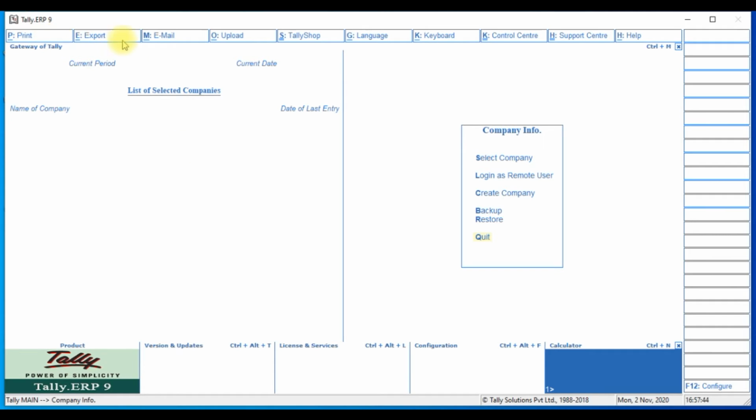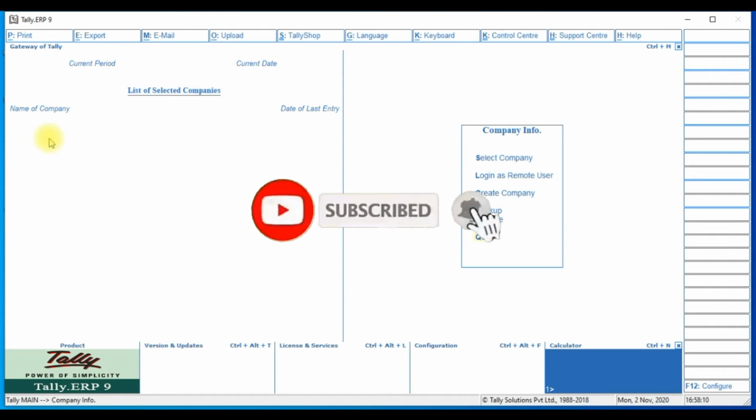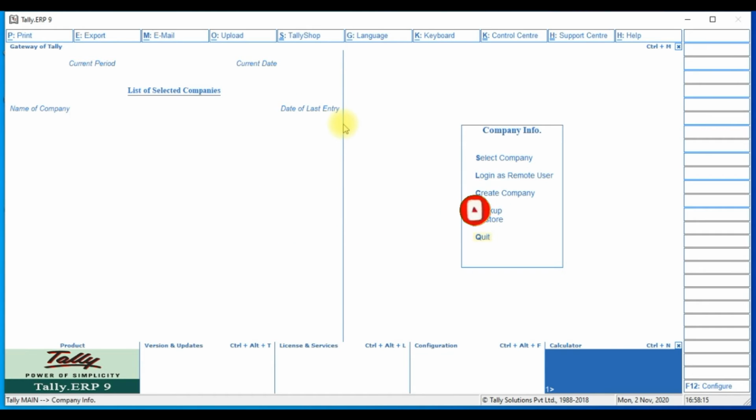Here it will show print, export, email, upload, Tally Shop, languages, keyboard, control centers, support center and help. On the left side it will show the current period and current date. Once we select a company, it will show the current period for that particular company and the date of the last entry. It will list the selected company's name and the date of its last entry.